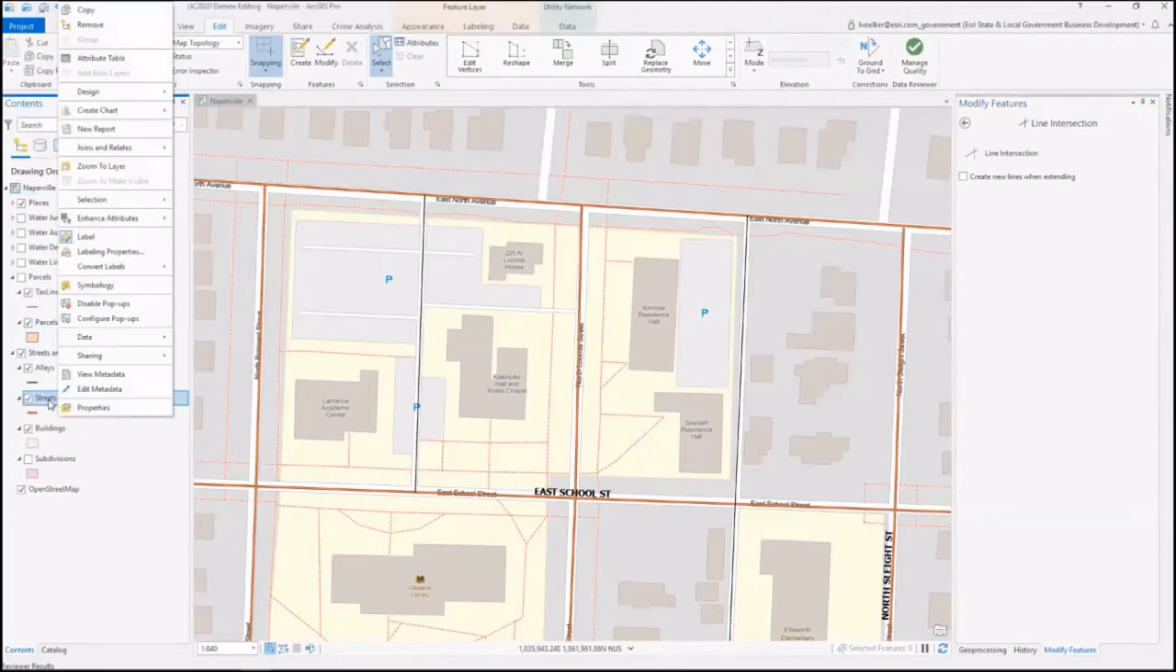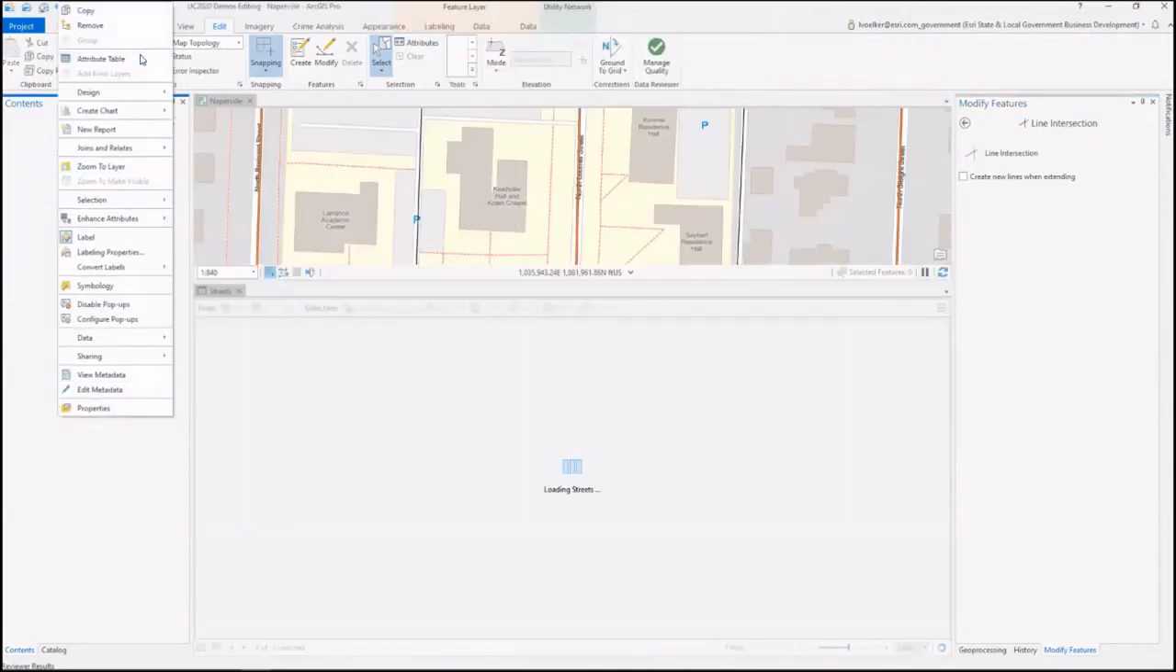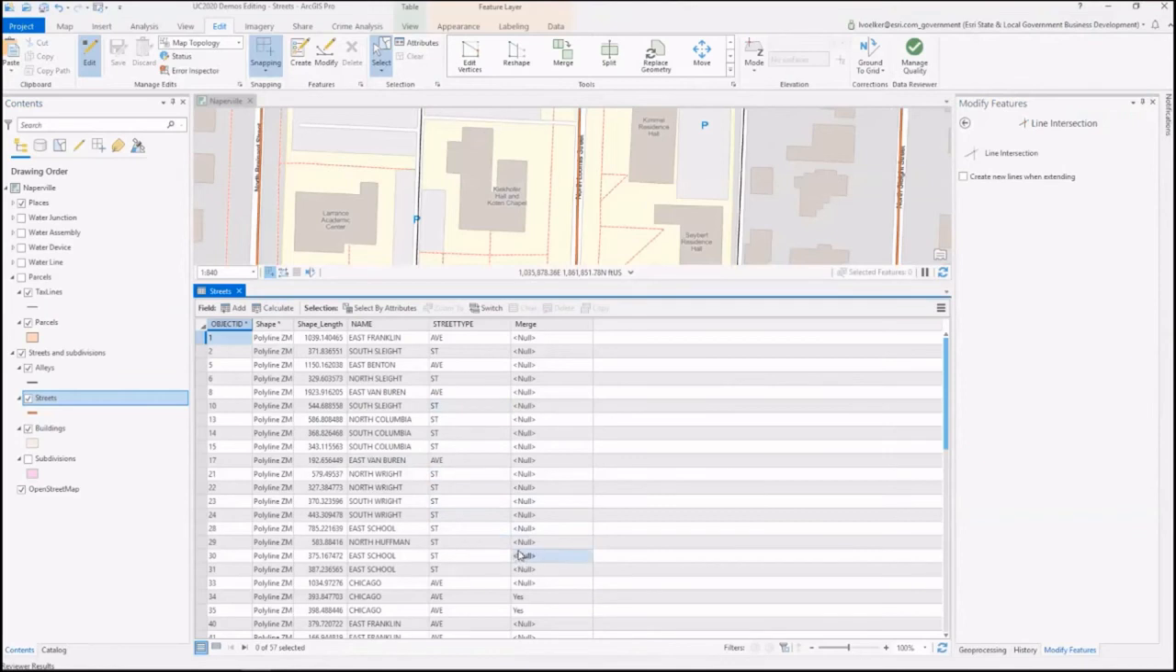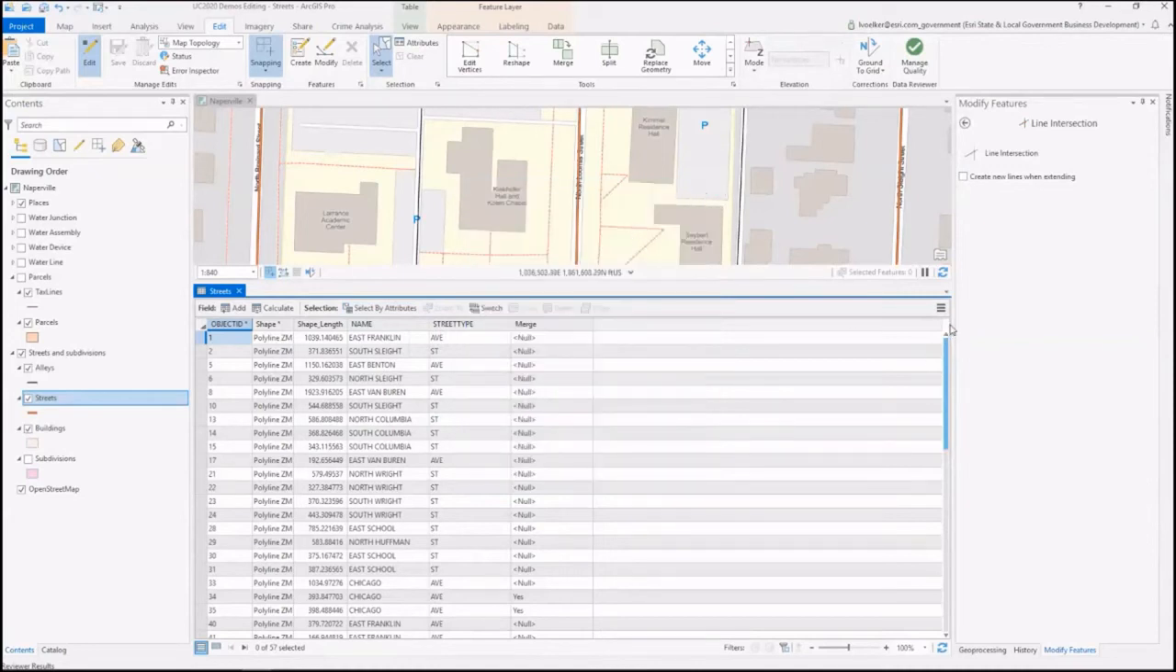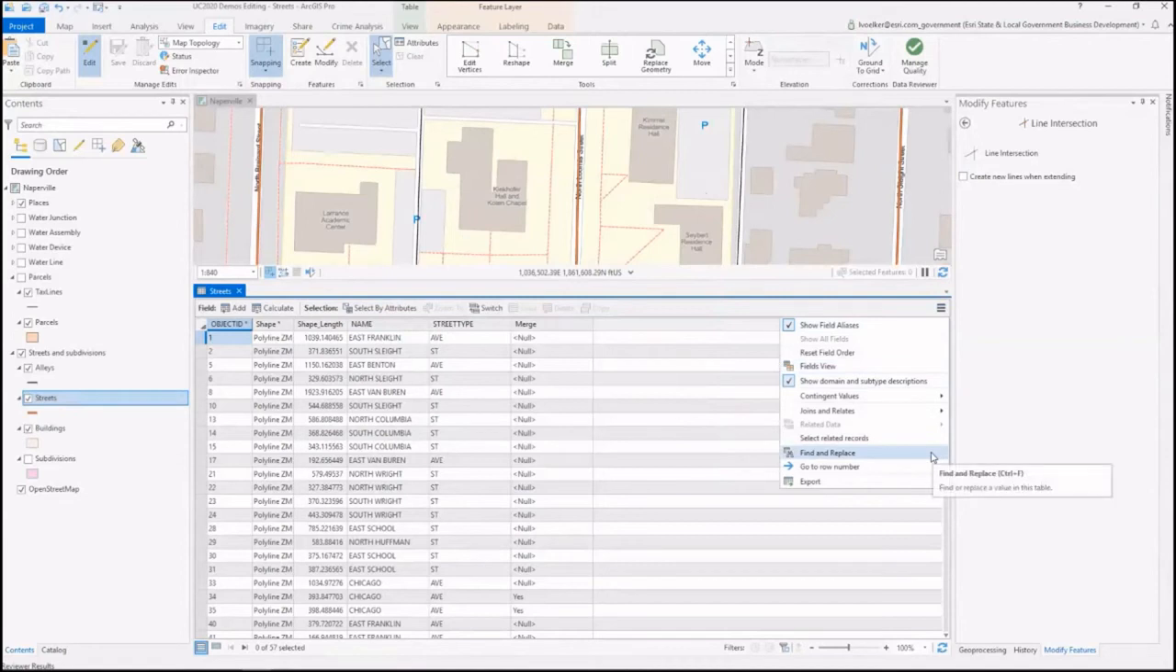I'm going to go ahead and open the attribute table for my streets here. I don't have a lot of information in this data set beyond name and street type, nothing you would see like your from and to ranges, your municipalities, etc. normally. But this is just for example. So I now have the ability to select by attributes directly in my attribute table, which is pretty wonderful. I can create an expression here. I also have the ability to find and replace certain values under my menu.